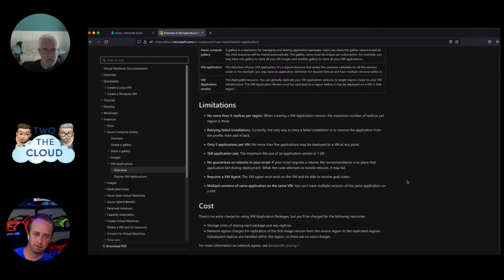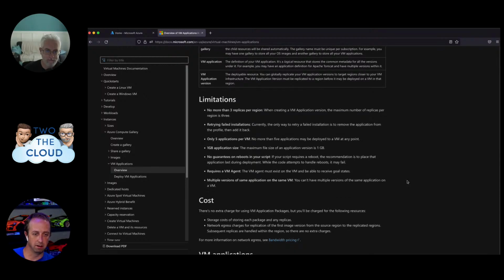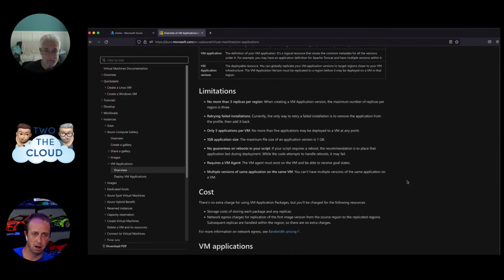Cost isn't even too bad. Like the app package, there's no extra charge for the app package service, but you're going to pay for storage, which makes sense. You're going to store these packages up in Azure. They're going to take up some storage space. You're going to have to pay for that. And then the network, as these image versions come down from the storage into replicated regions, and then maybe some egress as they get installed on the VMs. But overall, it doesn't look too bad to get this up and running from a limitations or a cost perspective.